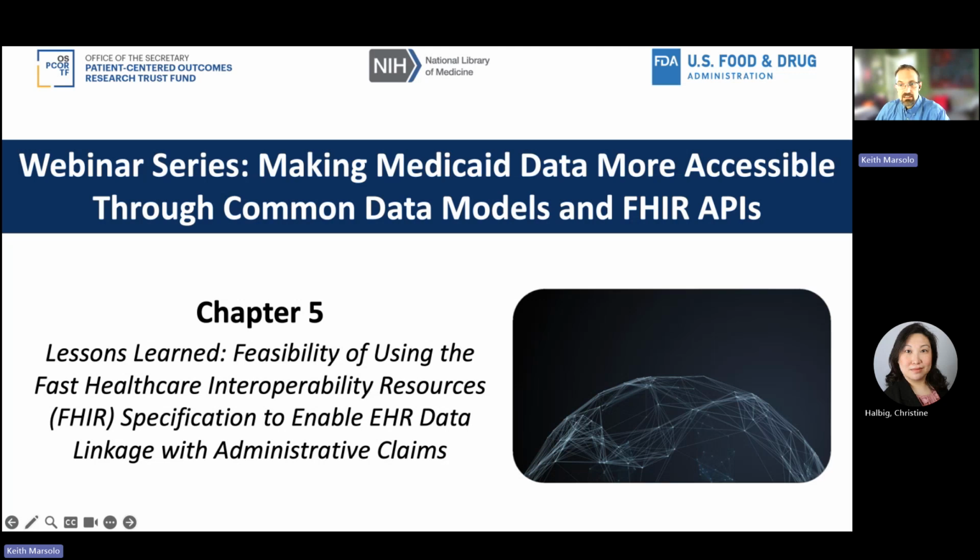Before we begin, I'd like to provide a brief overview of this project, which addresses the federal priority to expand data capacity or data infrastructure for conducting patient-centered outcomes research, which is often abbreviated as PCOR, that informs decisions about the effectiveness of health interventions used in the Medicaid and children's health insurance programs.